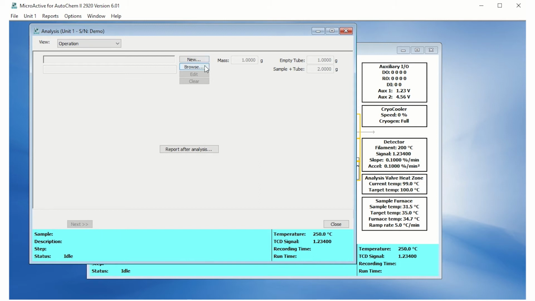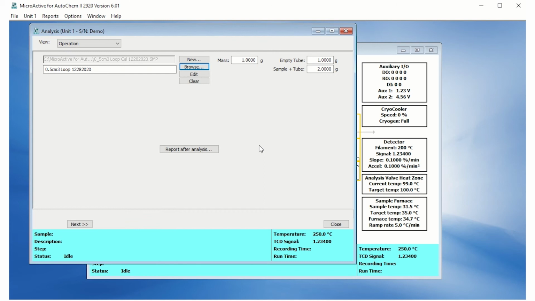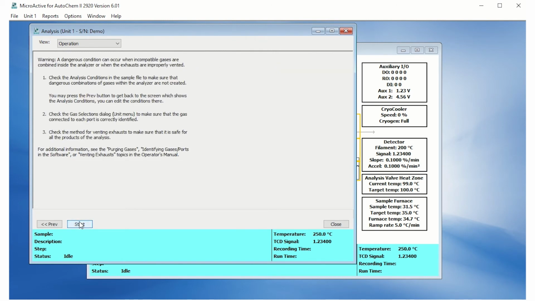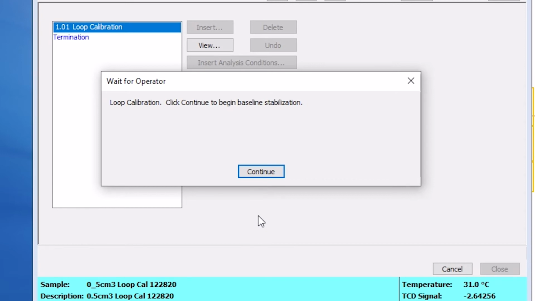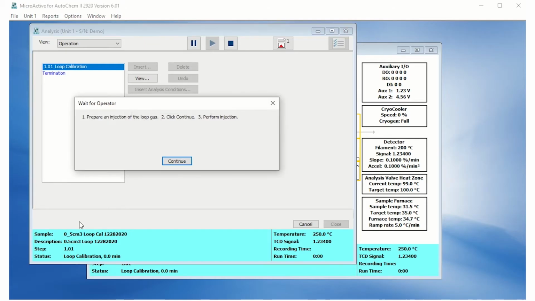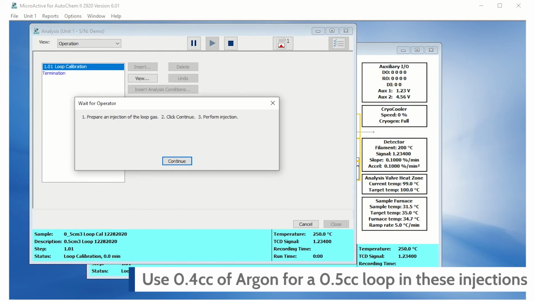Click on Unit, Sample Analysis, and browse to select the sample file you wish to use. You will be notified that the instrument baseline is stabilizing. Then press Continue. Then as the test progresses, you will be prompted to make a manual injection 3 times. These injections will be done using 0.4 cc of argon for a 0.5 cc loop.